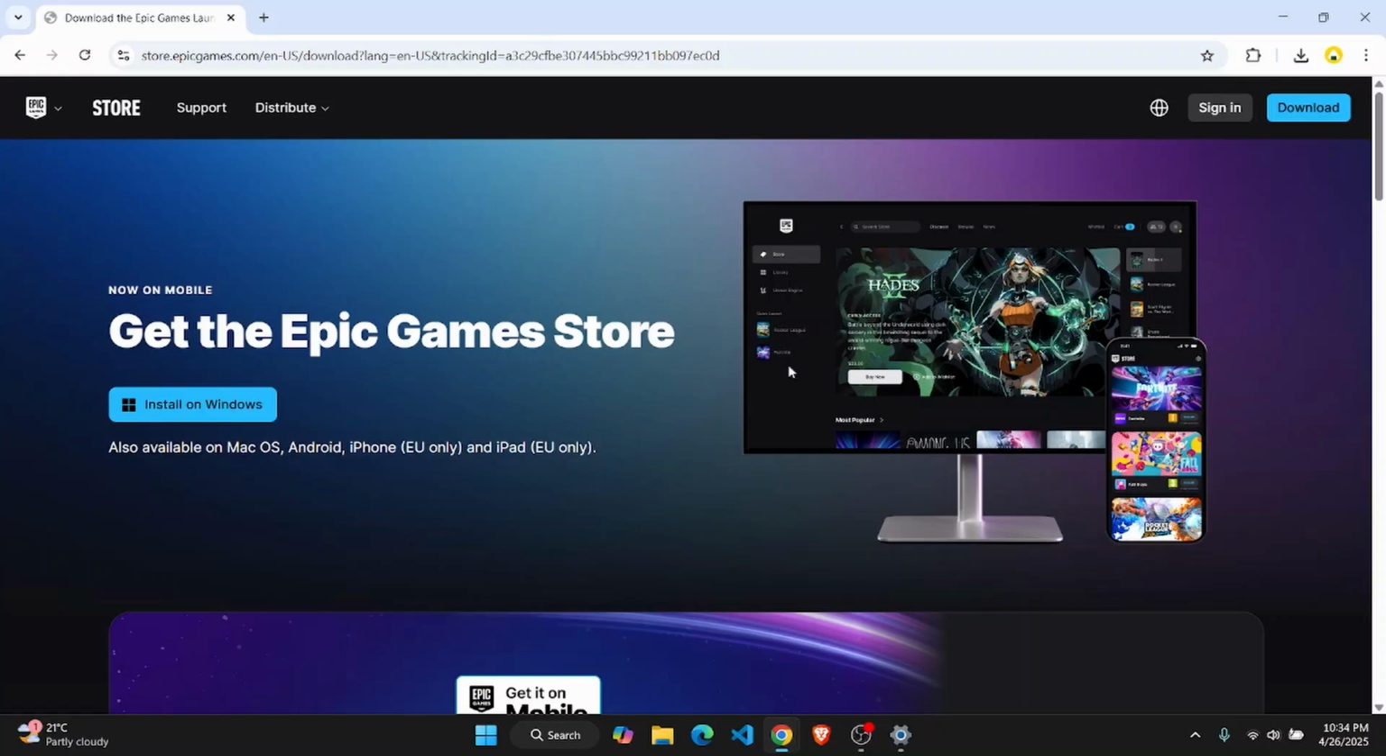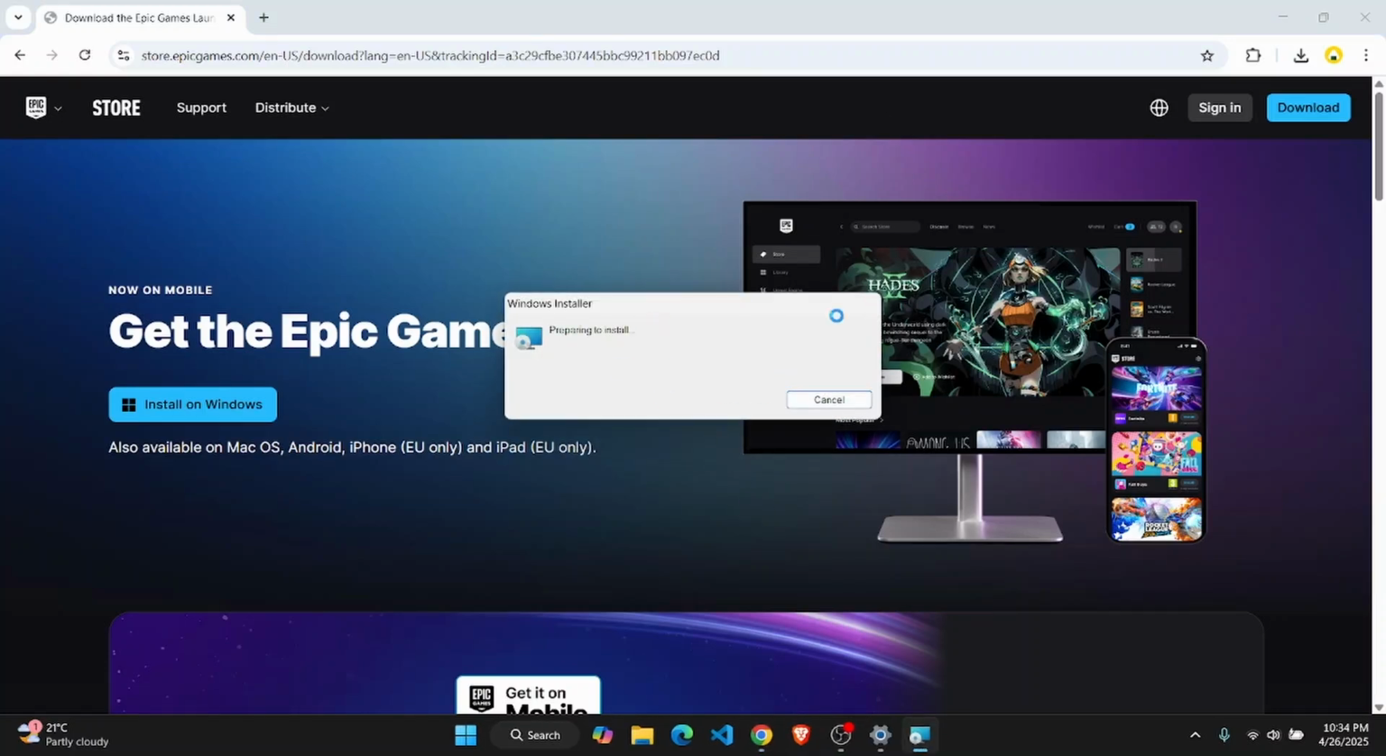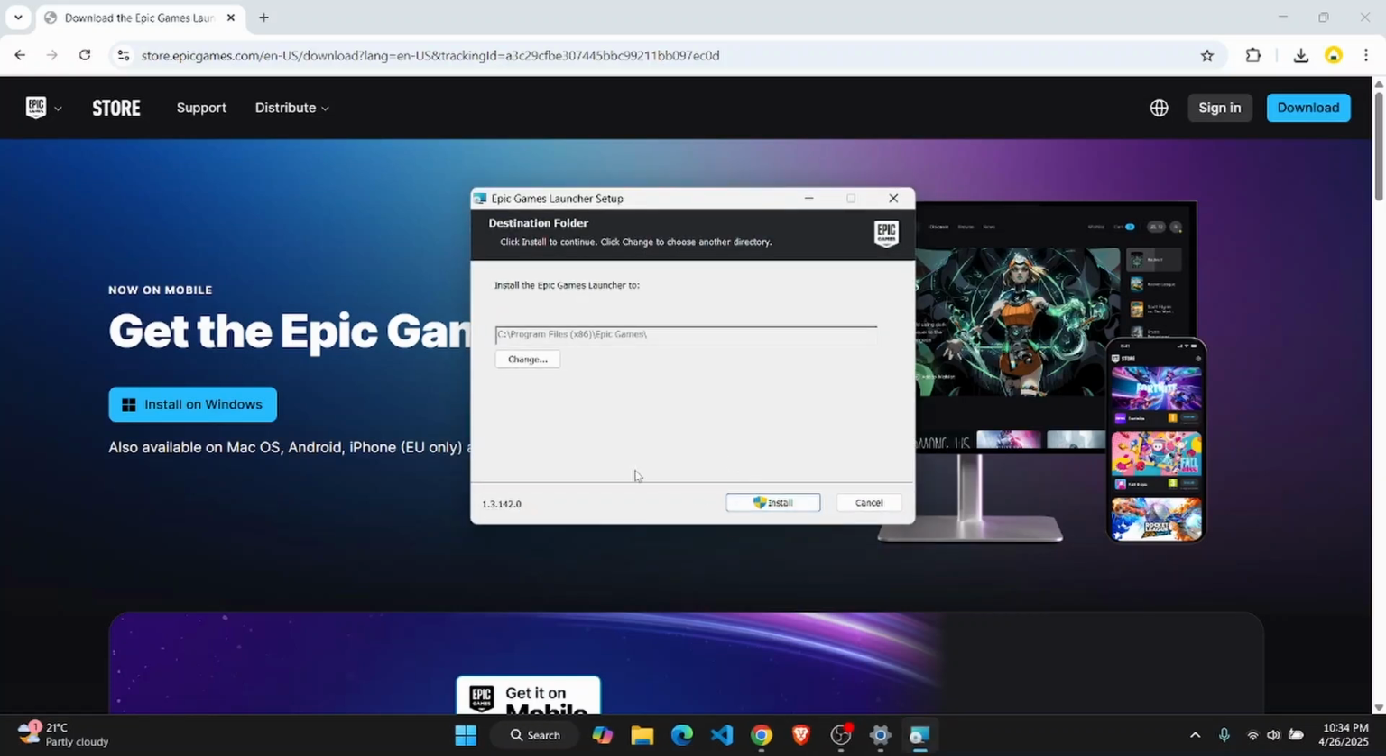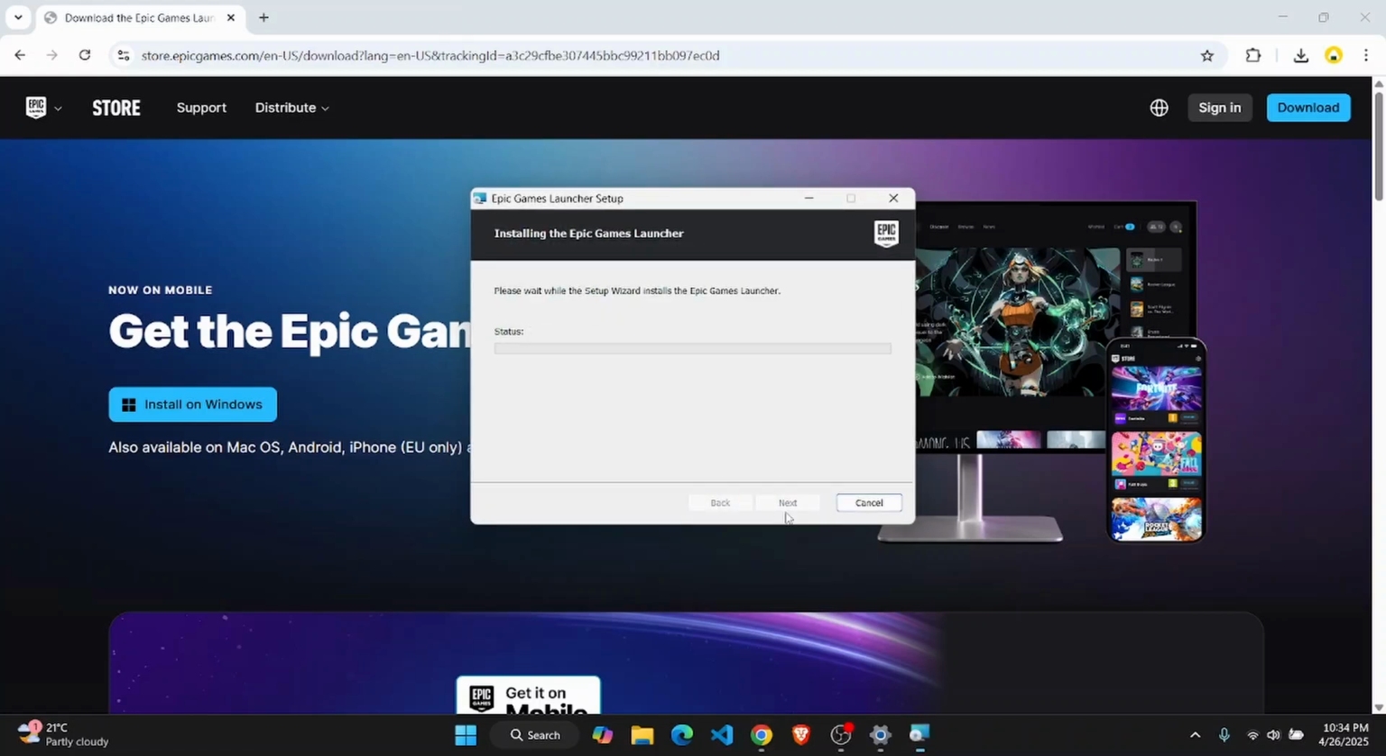So go ahead and click on Epic Games Installer. It will start the wizard again, and your setup should be completed now. So click on install, and now your setup will run and your Epic Games will be installed on your PC.